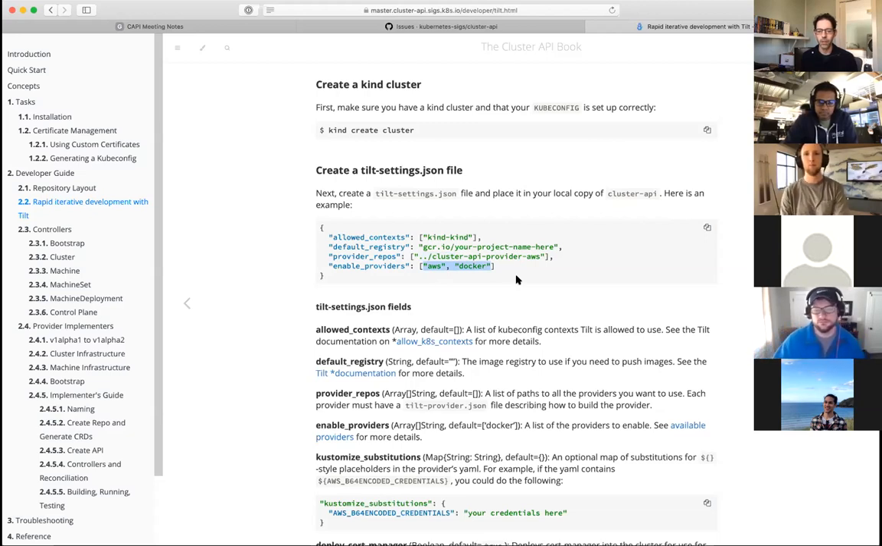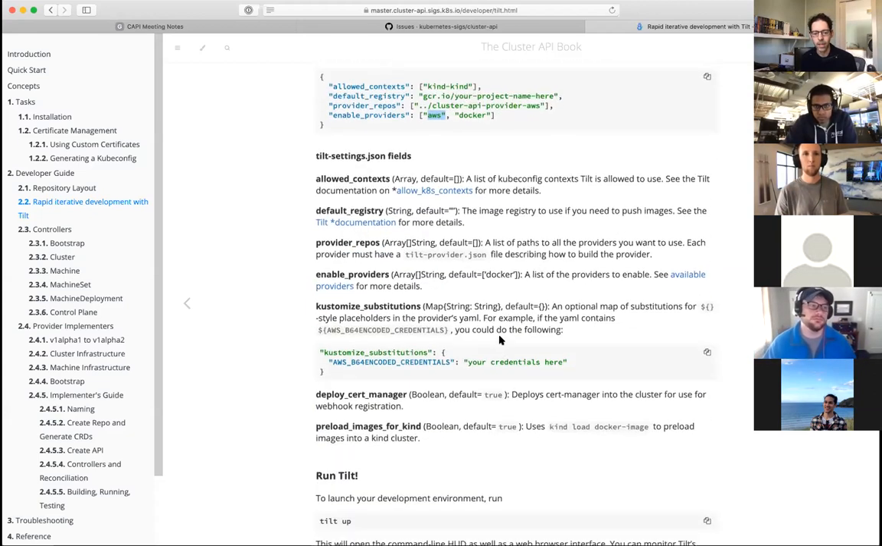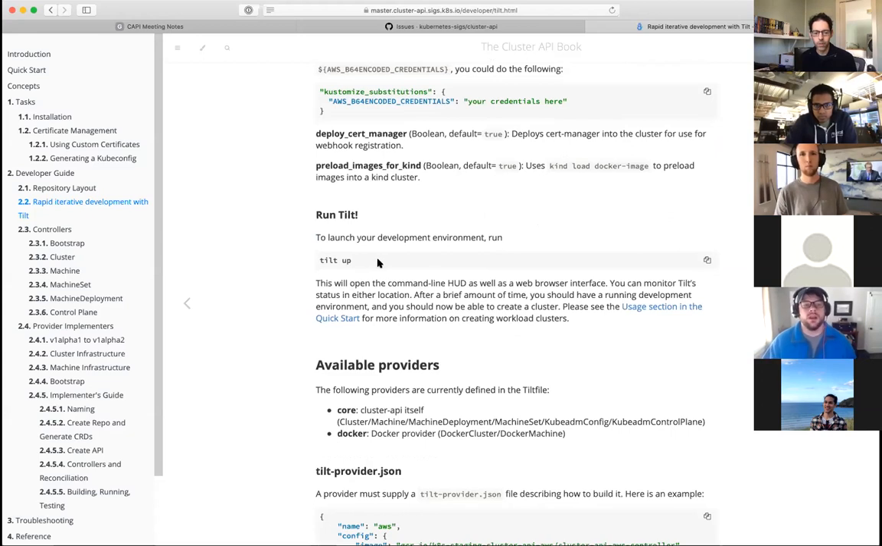Out of the box, it will do the Docker provider, if you don't specify anything for enable providers. And then you additionally could set this and say, I'd like AWS or any of the other ones that support it. And then once we do that, we'll just do Tilt up.